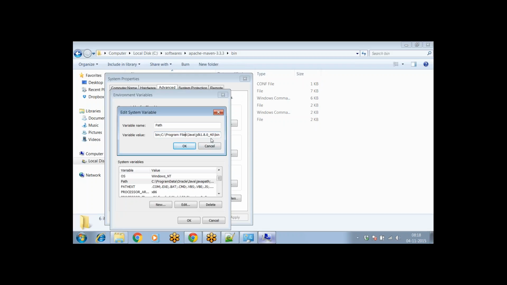I guess I've already added it. You can add a semicolon and then add it. You see, I did that here. Till bin you need to add it. Append it, and at the last add a semicolon and paste that link. You can add it to the last here. So hope you people got it.